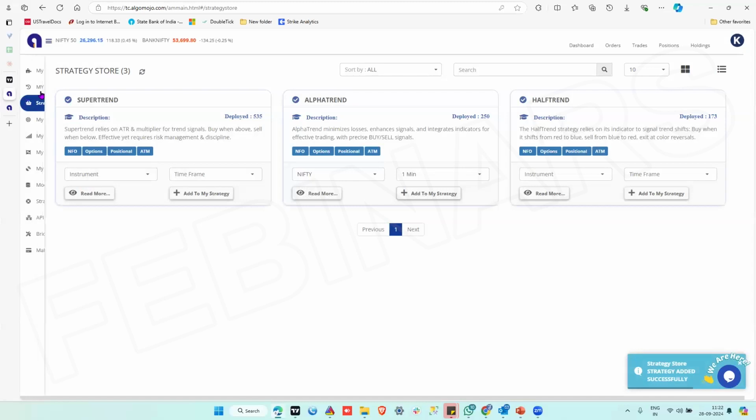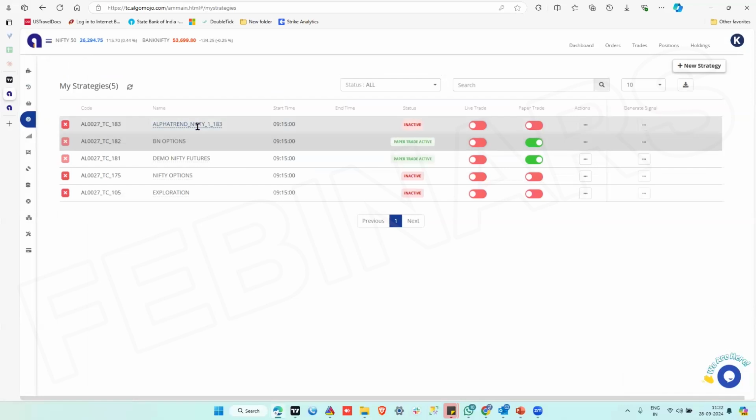The advantage being, once you do that, it gets added to your strategies. As you can see here, Alpha Trend 1 minute has been added to my strategies. You need to enable paper trade. Once you do that, the advantage is that you need not have TradingView at all, or this strategy or Amibroker at all. You need not have any tool. Our website is running these tools at the backend. So whenever Alpha Trend generates a buy or a sell signal, accordingly the position will be taken up in your account.